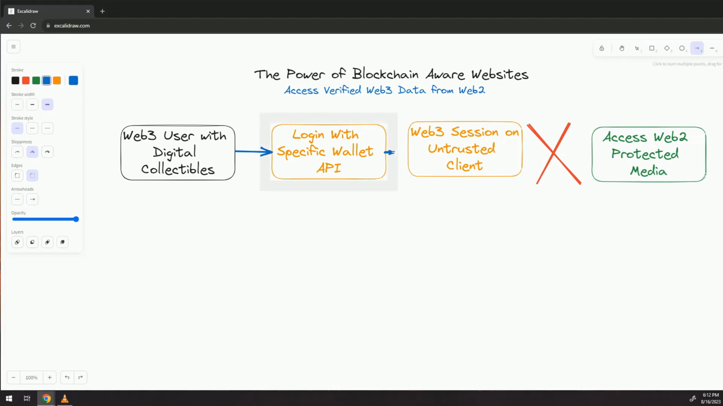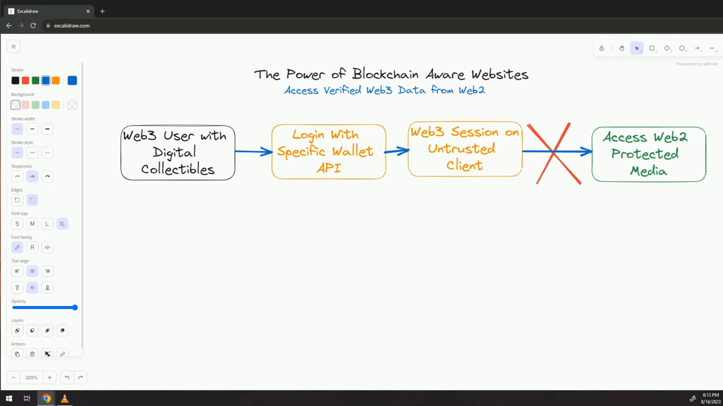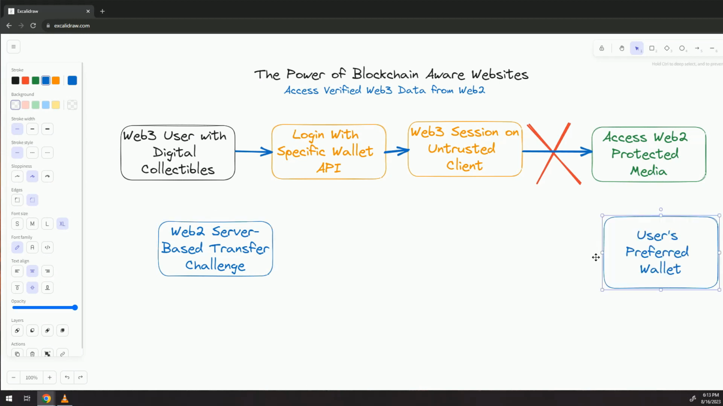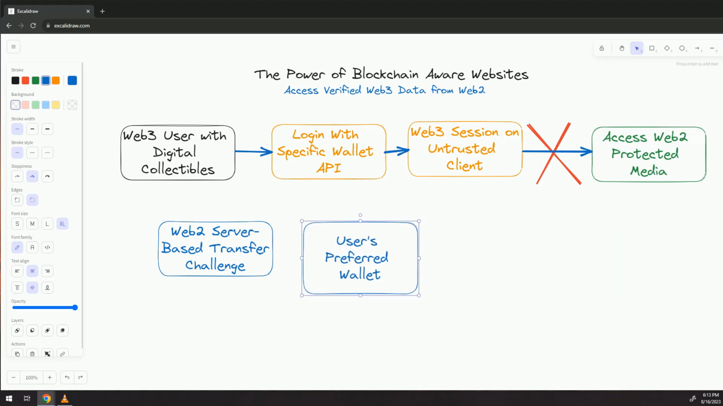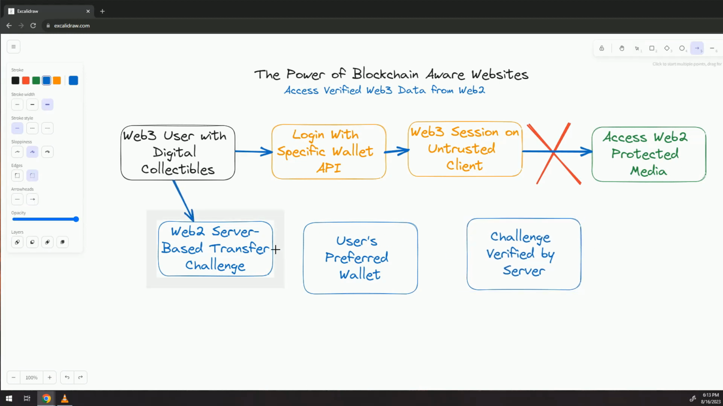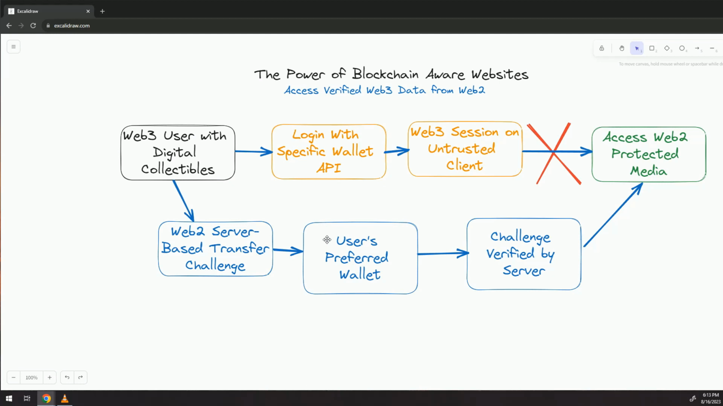So now that we know what we can't do, which is this flow, let's talk about what we can do. If we use a Web2 server to issue a transfer challenge, the user can complete that challenge in their preferred wallet. The server can verify that they've completed that challenge, and then we can have access to our protected media granted by the server that's confirmed the challenge using a blockchain explorer and other public means that the user has done the task that they were asked to do. What makes this magic work is two secrets.